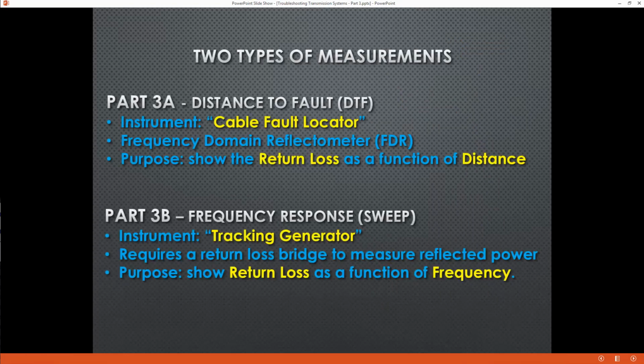There's two types of measurements we'll be doing, so we're going to break this section into two parts, Part 3A and Part 3B. In the first segment, we'll talk about the distance to fault measurement. In this case, we'll use our cable fault locator, which is a frequency domain reflectometer. Its purpose is to show the return loss as a function of distance, to try to tell us where down the line we have a problem.